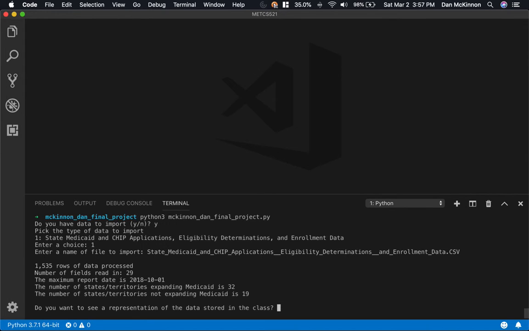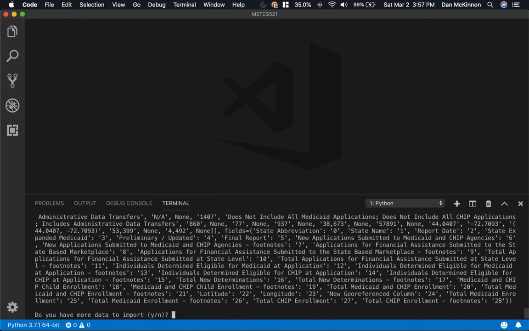After that basic data information comes up on the screen and this data is stored, it says, do you want to see a representation of the data stored in the class? I'm going to say yes. And then we do see that data that's embedded in the object, and that comes up on the screen. Do you have more data to import? I'm going to say yes.